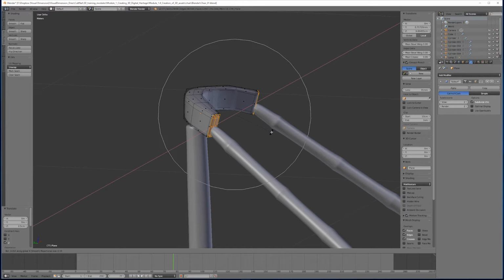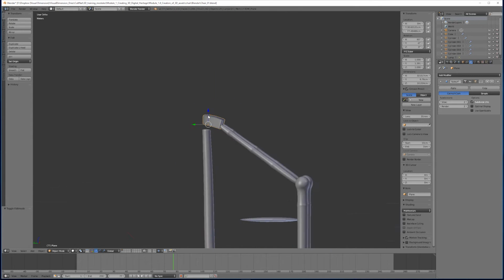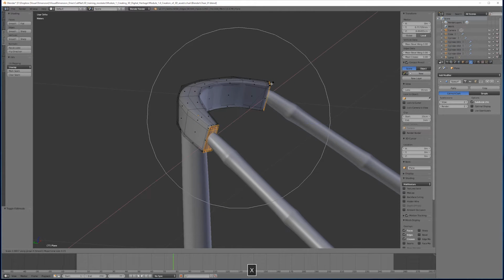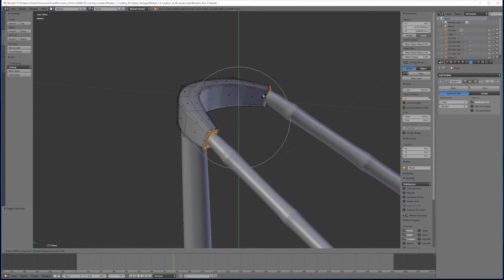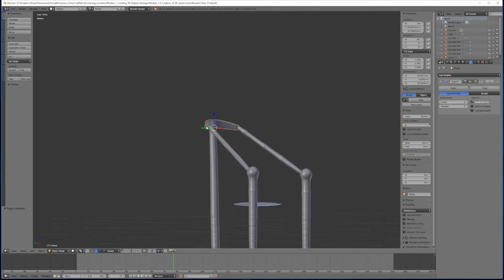So by making the circle larger or smaller, you change the curving. That looks more like it.